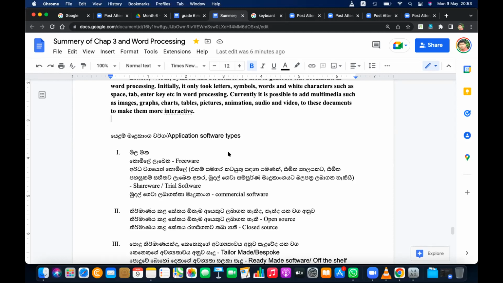Then Apple Mail. Apple Mail is an application for sending mails, right? So then the Apple Macintosh operating system, it is system software, right? Operating systems are system software. Application software means software that helps us, software that works with the users.